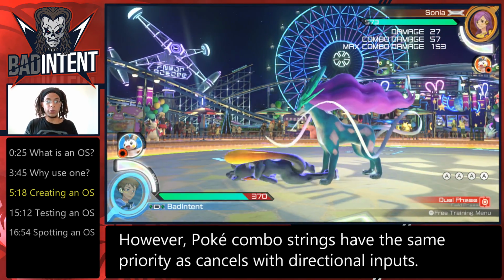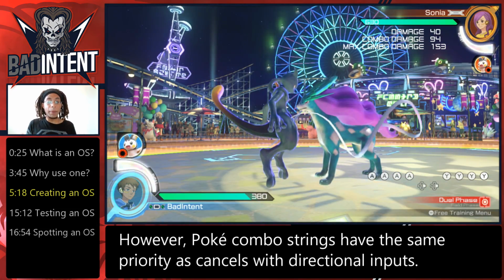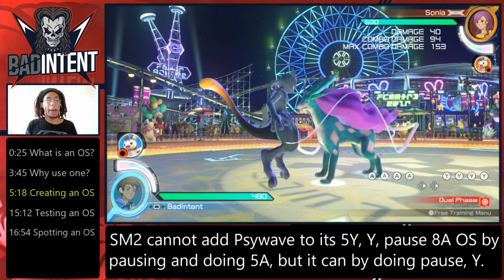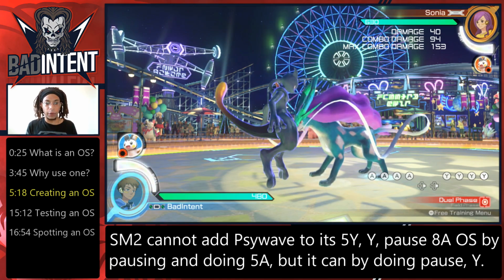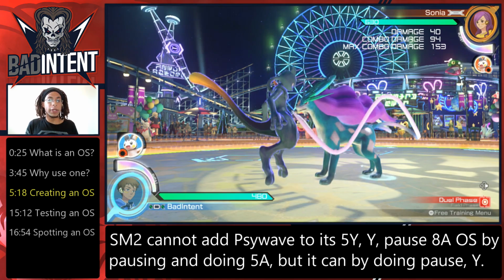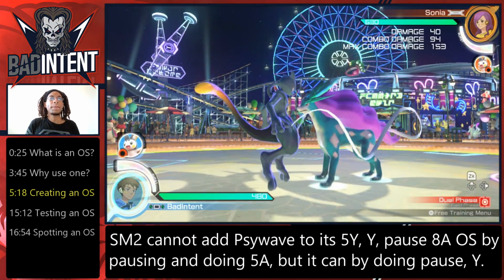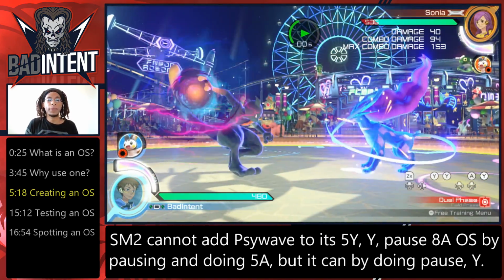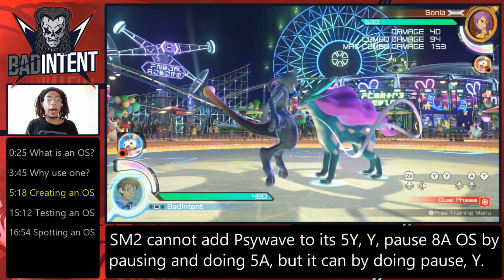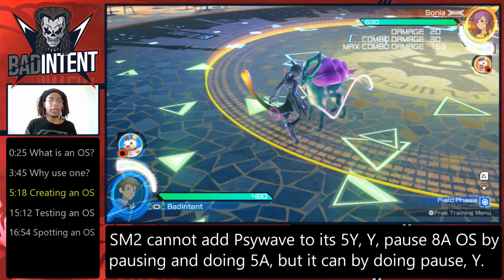However, polka combo strings such as 5YYY have the same priority as specials with directional inputs. In Shadow Mewtwo's case, the third Y happens to actually be 5A or Psywave. So we can use that property to overwrite side strike. So now our input is 5Y, Y, pause, 8A, pause, Y. This will give us 5Y into side strike on armor, but 5YY into Psywave on hit or block, allowing us to do whatever follow-up we want. So let me demonstrate this.